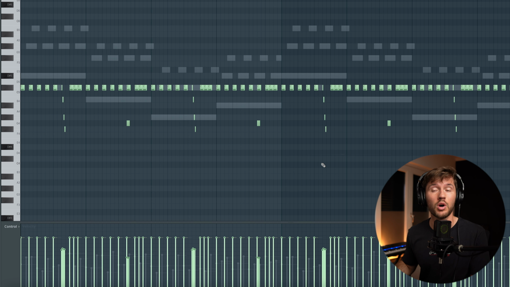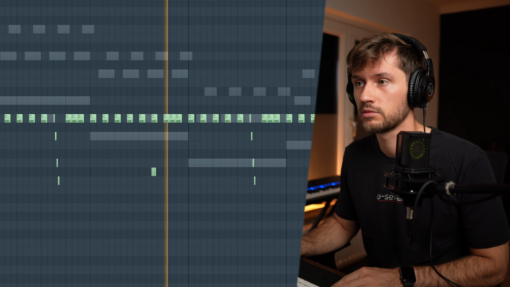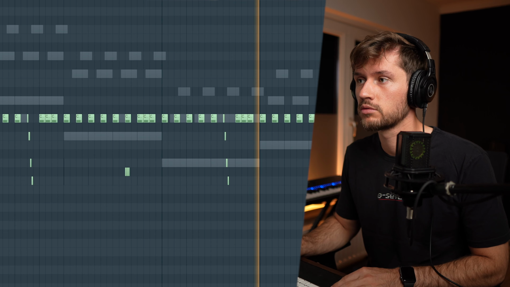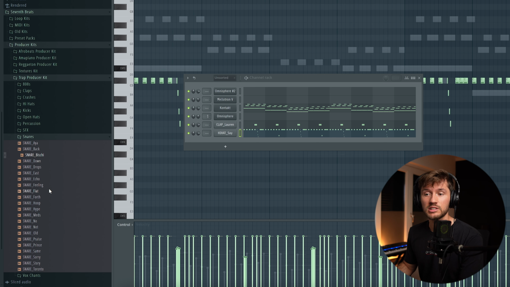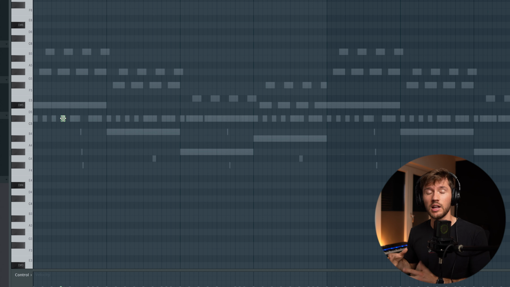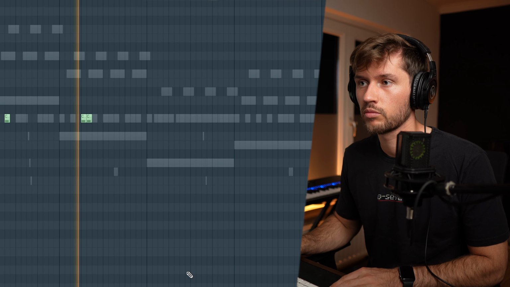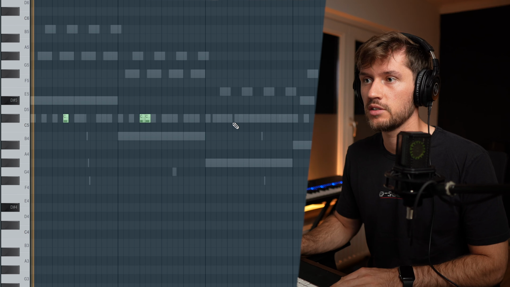So now I'm going to add a hi-hat. So I'm not going to go into too much detail about the hi-hat pattern. And let's layer the clap with a snare. So we're going to use the typical snare, and let's add the snare around the clap. Play around the velocity.